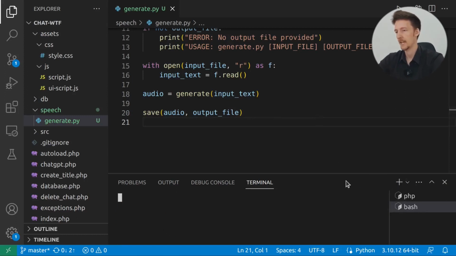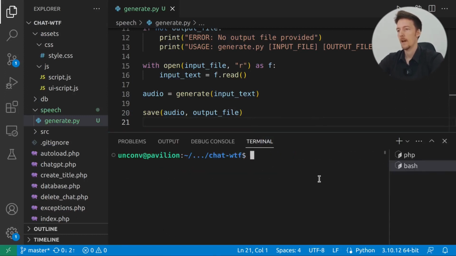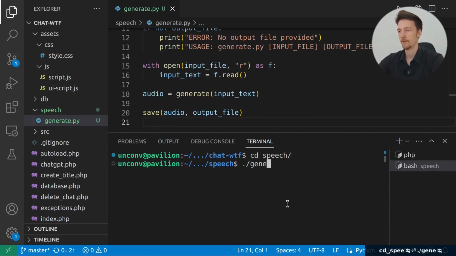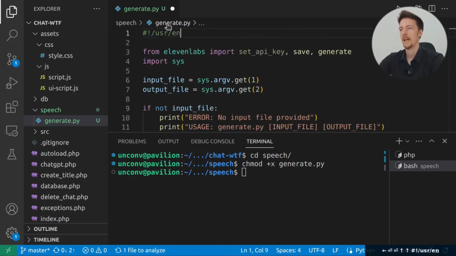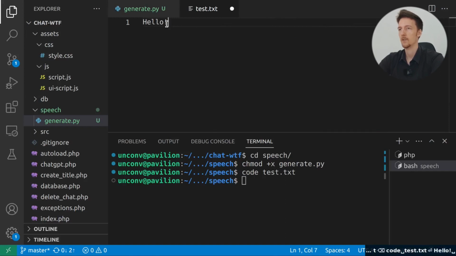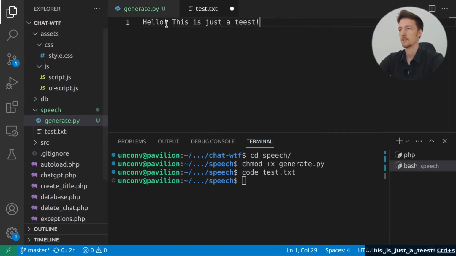So let me create a new terminal here, cd into speech, and run generate. Actually, I have to do chmod +x generate, and I have to add a hashbang, #!/usr/bin/env python3. I think that's how it works. And then I have to create the file first. So let's create text.txt and say, hello, this is just a test.